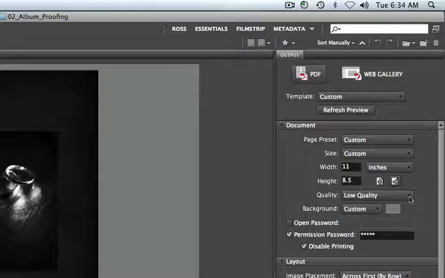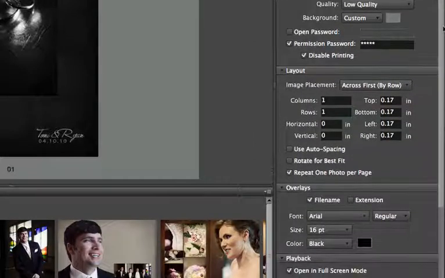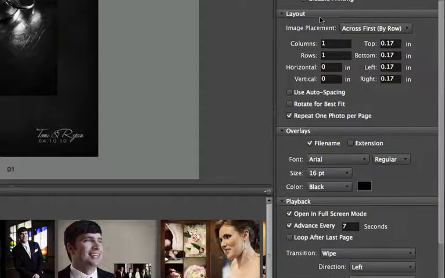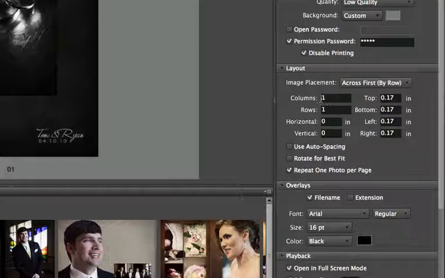My quality on the PDF is low. I don't need a high-res PDF going out to the client, so I do a low-res PDF. I do check permission password and drop a password in there and disable printing so they can't print it out, unless you want your client to be able to print it out, that's up to you. And then I do one column, one row. These are the default margins, I don't worry about that.